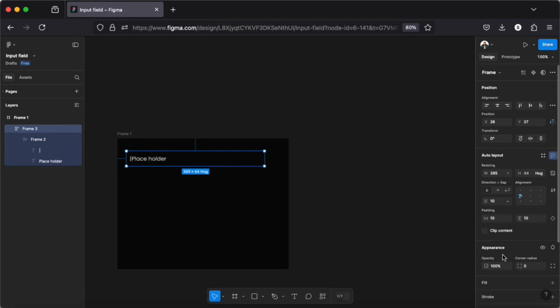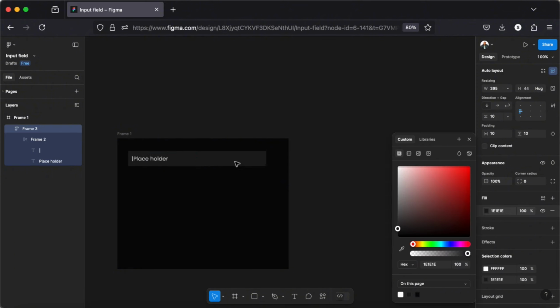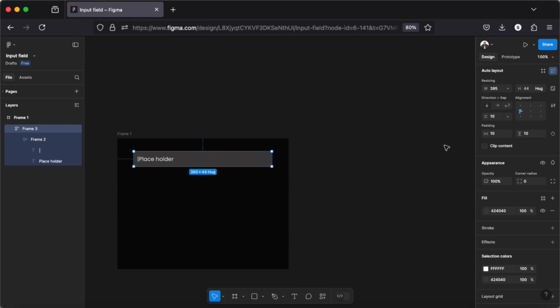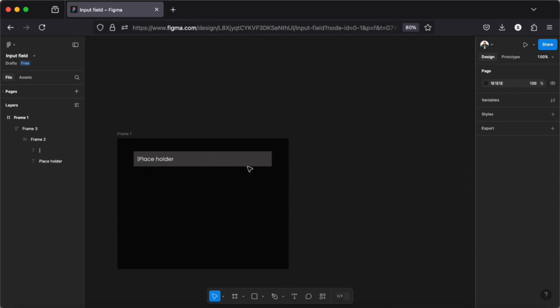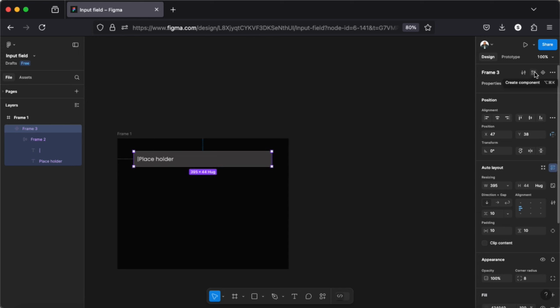Next, let's add a fill color to our container. Select the frame, go to the fill section and choose a color. With the frame selected, set the radius to around 8 pixels for smooth, rounded edges. Let us create a component. Select the input field frame and choose Create Component from the menu.